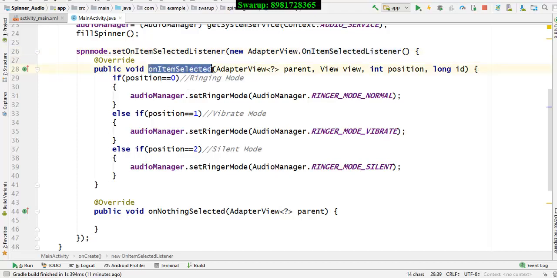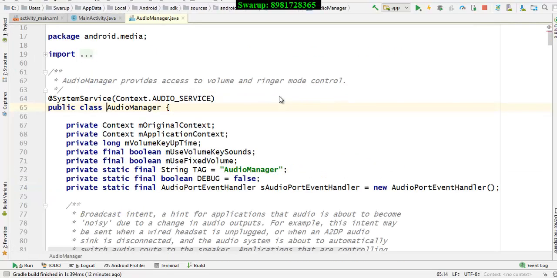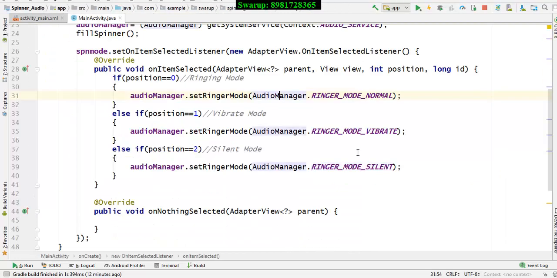The onItemSelected is responsible for determining which particular element you have chosen from the spinner, and that is determined with the help of this variable called position. If the position is 0, then the AudioManager will give a call to the ringer mode, that is the normal mode. If the position of the element is 1, that means you have chosen the second element from the spinner, then it will give a call to the vibrate mode. Finally, if you have chosen element 2, it will give a call to the silent mode. All these three are different constants of this particular class called AudioManager, which is responsible for performing all kinds of audio settings.